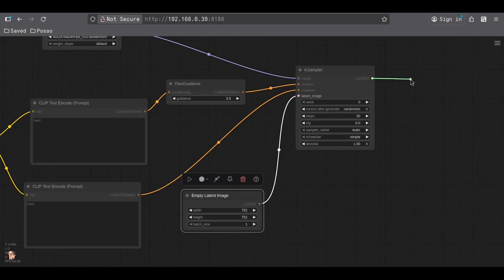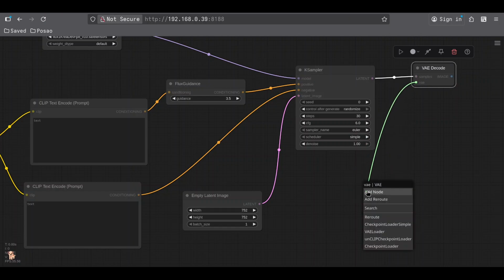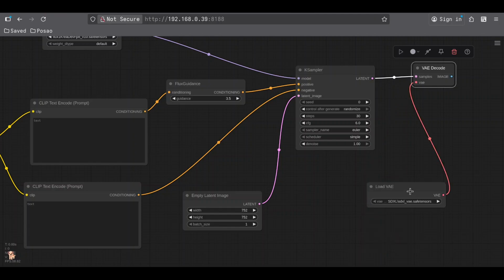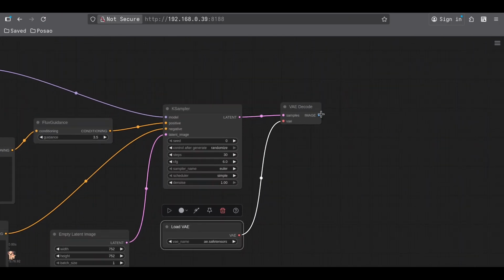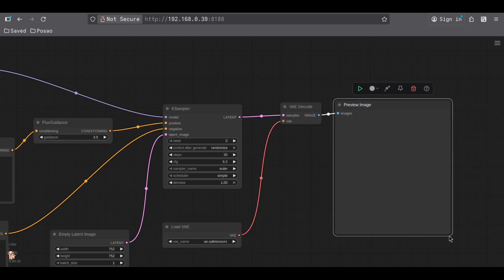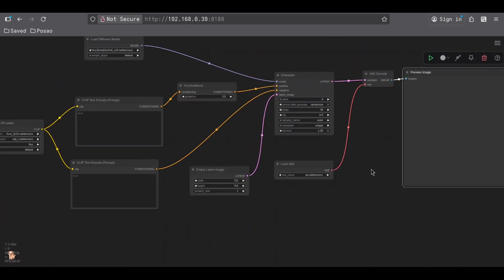Now we are going to VAE Decode, of course, and in this moment we have to load that encoding model. As I said, we are going to use this one, ae.safetensors. And of course, Preview Image. Alright, it's actually quite simple.